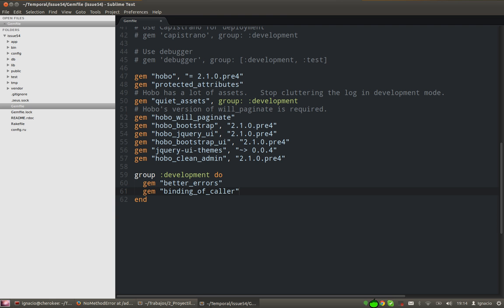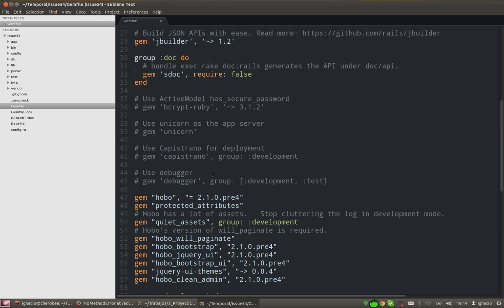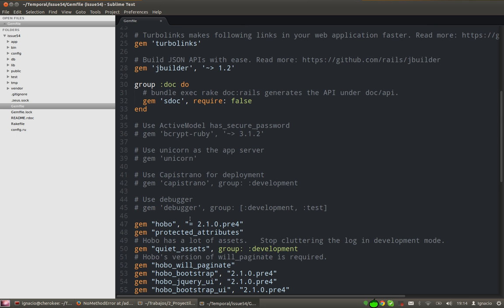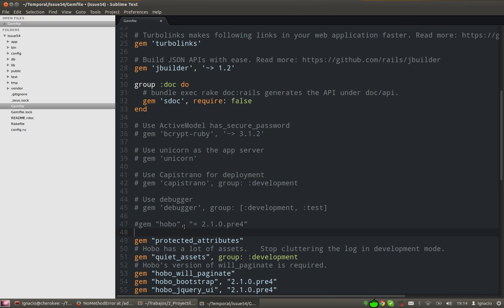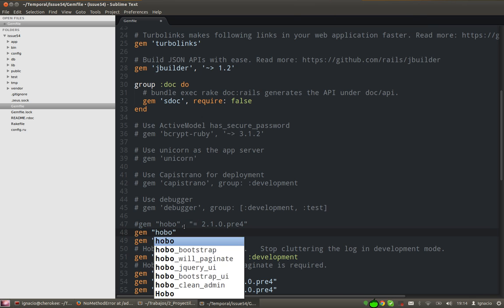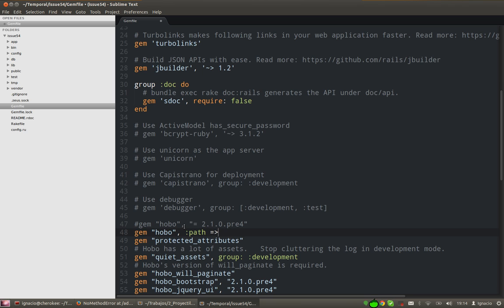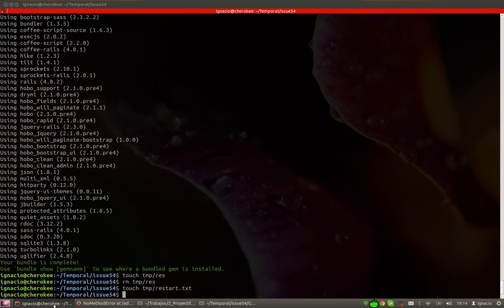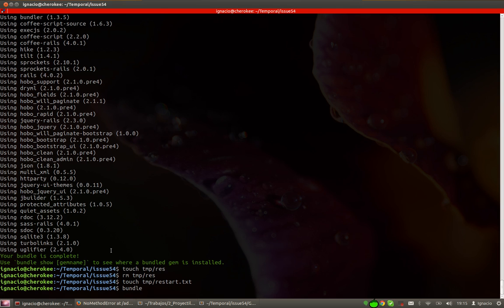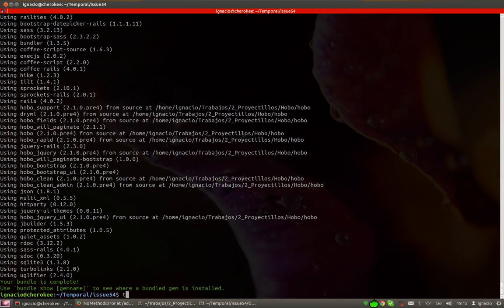So I'm going to go back to the gem file of the new application, and I'm going to change this. Well, I'm going to comment this line and connect the application to my local code. So this is my local, very long path. Okay, and after doing this, I just run bundle and restart there.